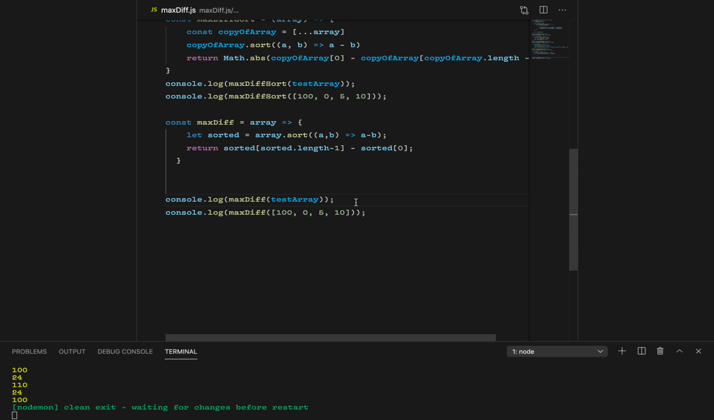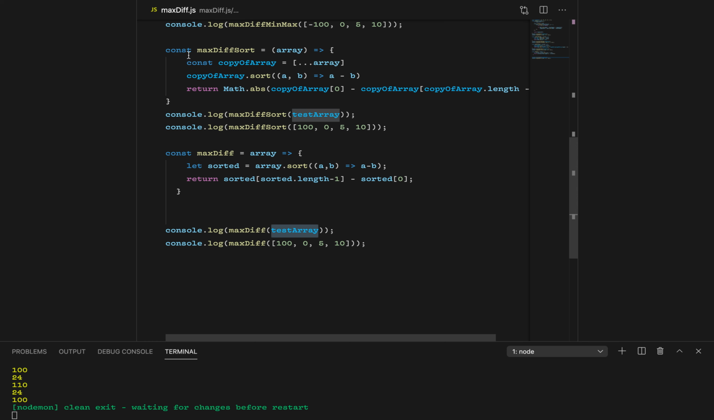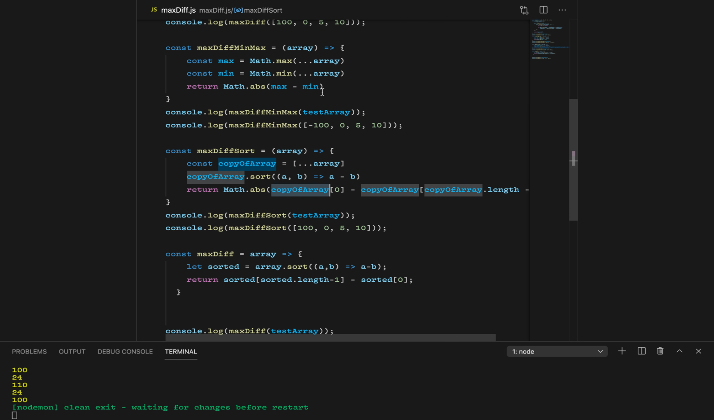But if we call maxdiff there and then we call some other function on the test array, as soon as we call array.sort, we're actually changing our original test array. That's why in my version I am creating a copy of the array that I then sort, and then get the difference of the first number in the sorted array and the last number in the sorted array. That's basically the same as here, the maximum number and the minimum number.